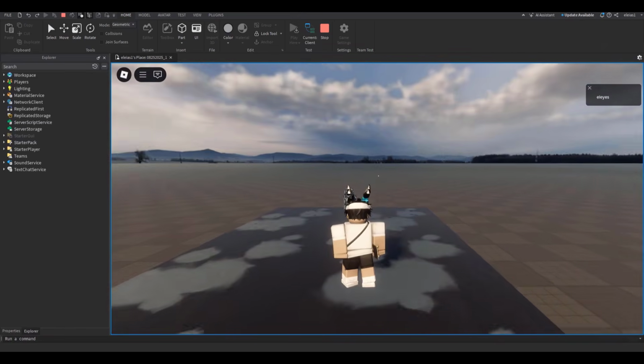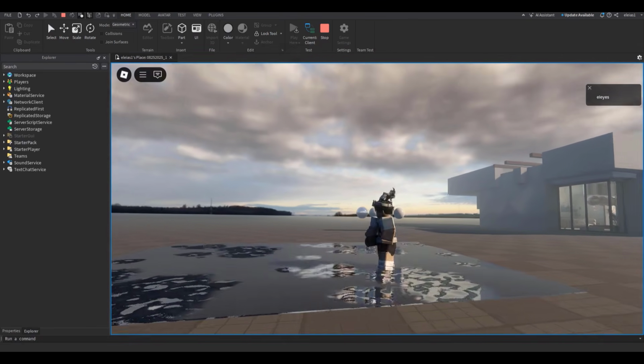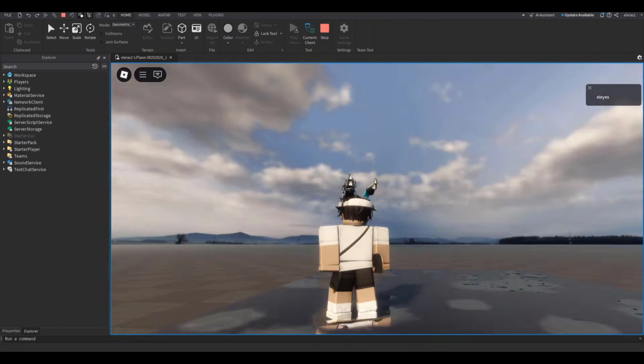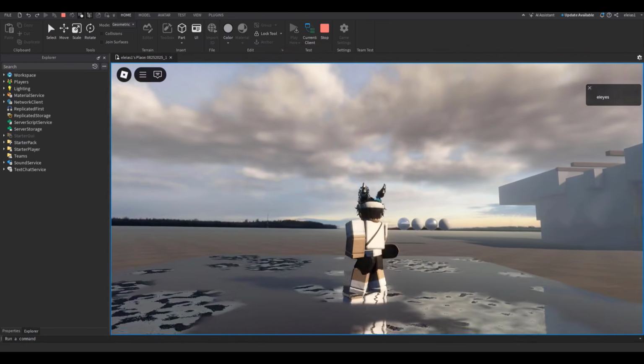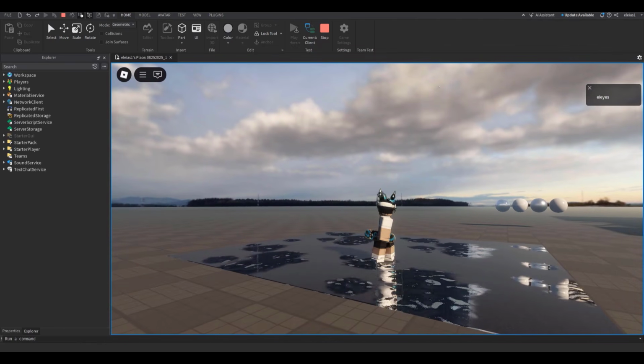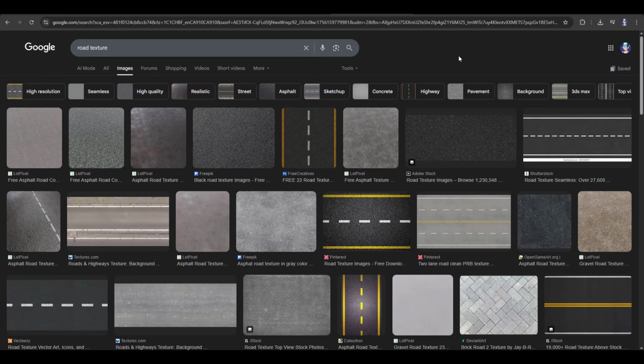For example, here's this puddle that I made, and there you go. You can see reflection of me as well as the outside. You can see over here in the sky, it's reflecting the sky, and it's also reflecting me. How do I get this puddle effect? I'll show you. First, we're going to need a texture.